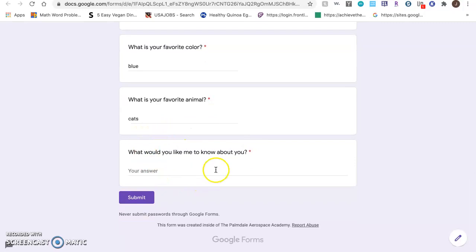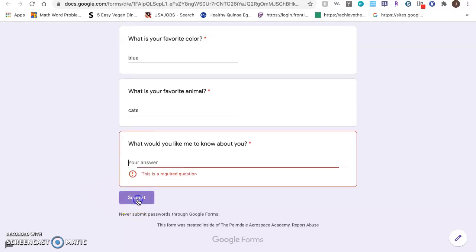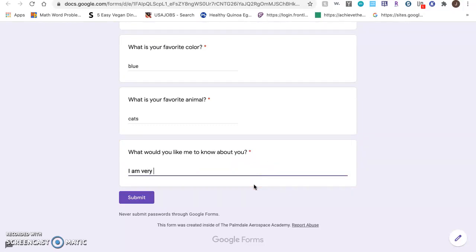Now, I did not fill in the last question because I want to show you what happens if you miss a question that has a red star next to it. So if I hit submit, you're going to see it go back to the questions that I did not answer that are required, and it says this is a required question. So what would you like me to know about you? I am very excited to meet my new students.